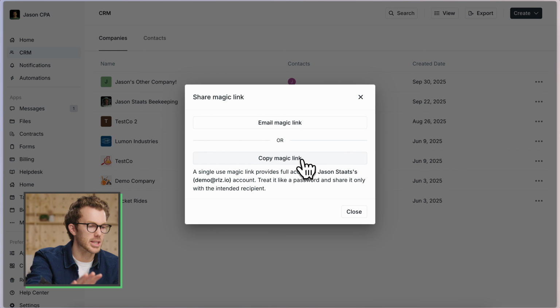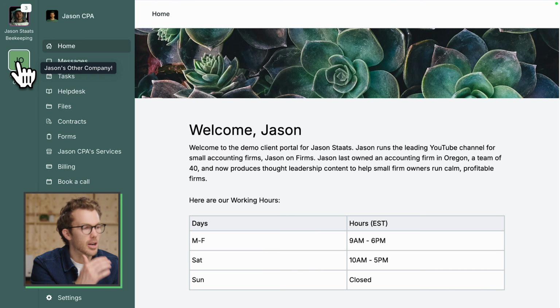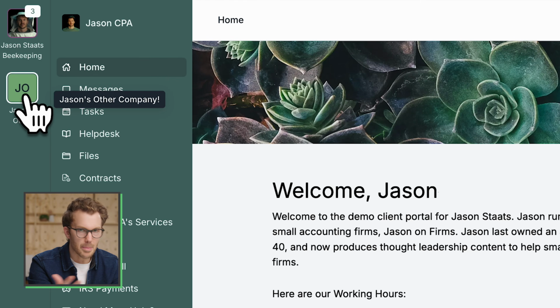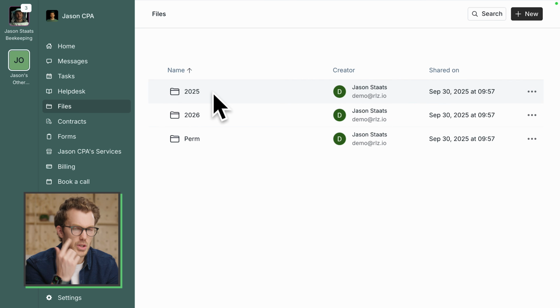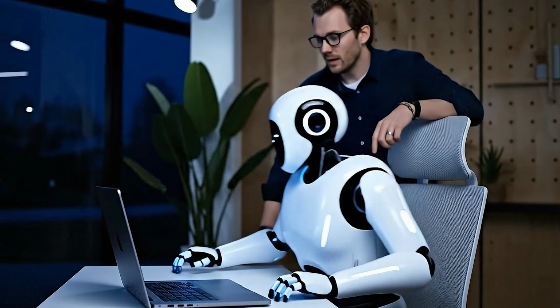We can push an invite to Jason. I'm just gonna copy the magic link. And now if we're logged back in as Jason, we can see, here's his other company we just created. And if we hop down to files, we can see that folder structure that we just kicked off with that automation. Now, if Assembly's built-in automations don't get you far enough, take a look at this.